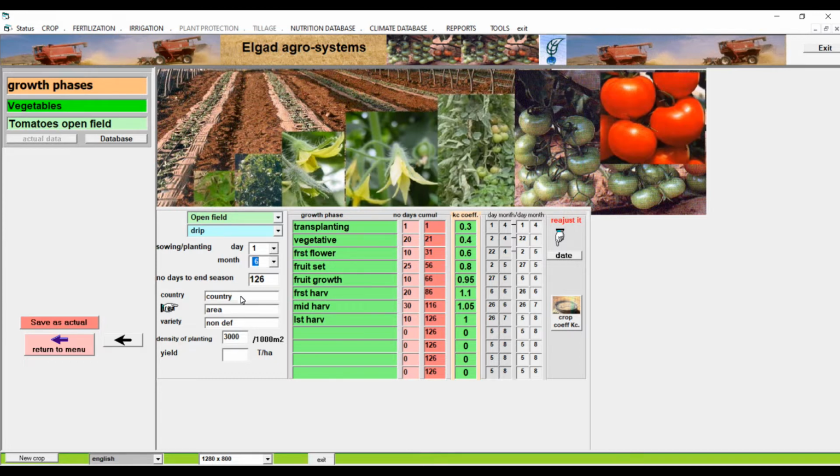And where are we growing this open field tomato? Suppose that I want to do it in Kenya. What is the area, the town or the proximity where I'm growing? Here, for instance, I'm doing it in Nairobi. If I have details on variety, I shall note it. And what will be, for instance, the yield I'm expecting if I have this data.